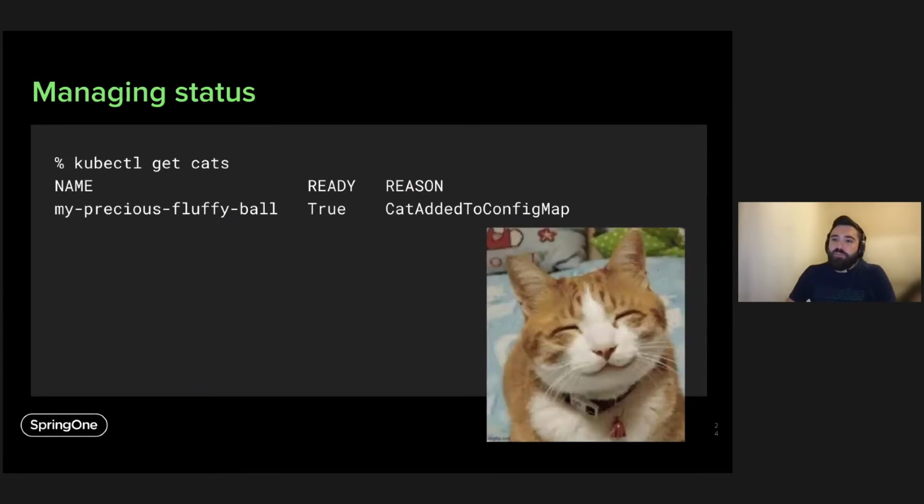And after all that, we should be able to see the full output with what we specified. We can have as many columns as we need, and it will depend on your own use case, what you want to add there. But to me, at least, it is the ready and the reason, right? Just to know if it is working or not and why it is or isn't working. So these are the two that I would definitely add.